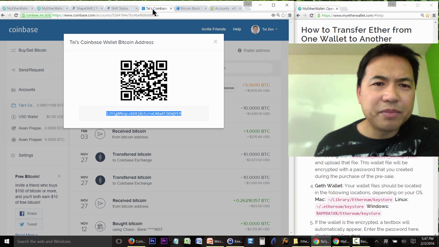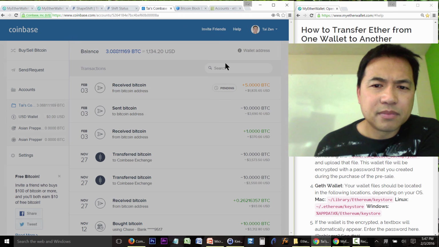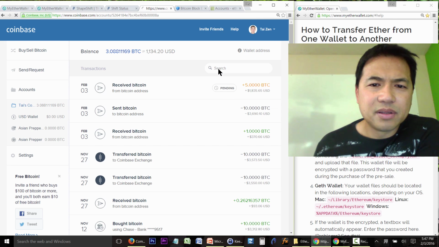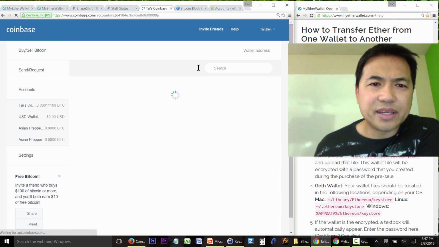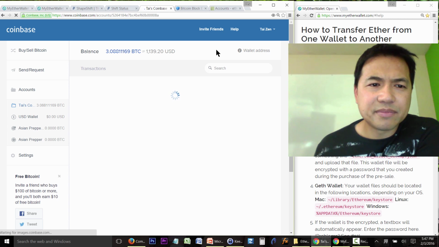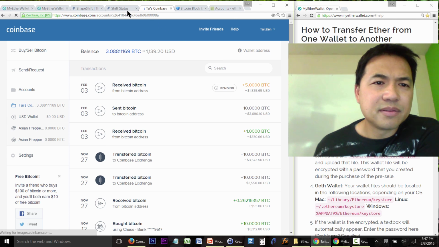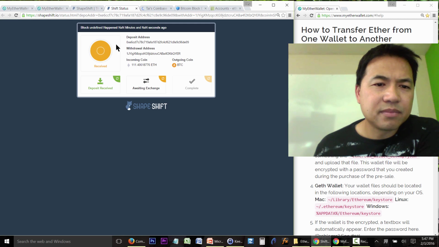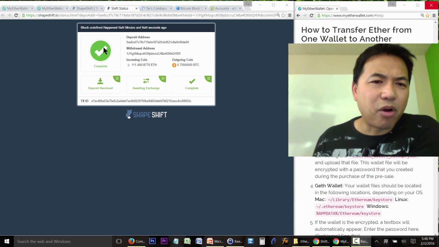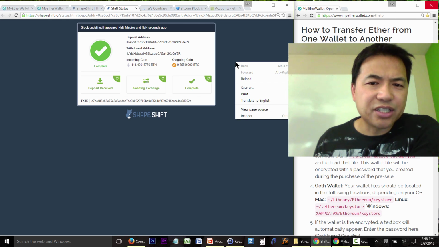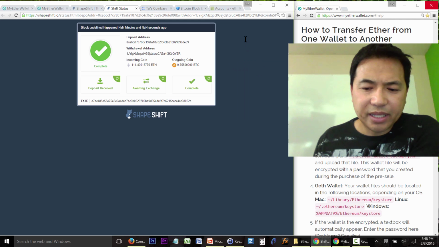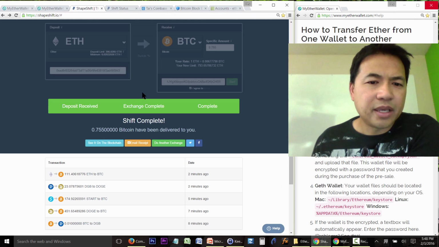And if I come back to Coinbase, I can check over here to see if they actually received it yet. And it still has not been received. So there's the status. Alright, the green check mark right there shows that this transaction went through, so everything is good. And you can see here that it is completed.